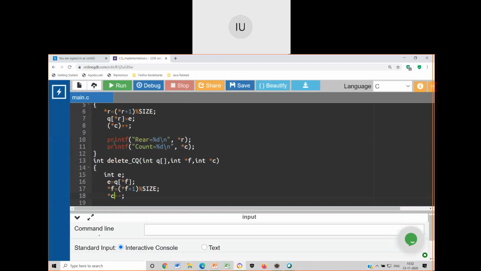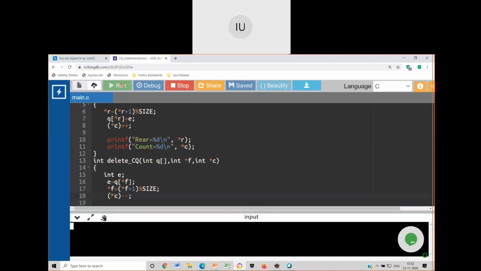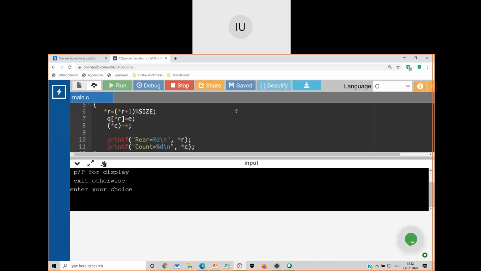Please note this down. You have to put brackets around the counter star C. Whenever you are putting plus or minus, wherever pointer you have used, put a bracket around star the pointer. Okay, let's run this code again.